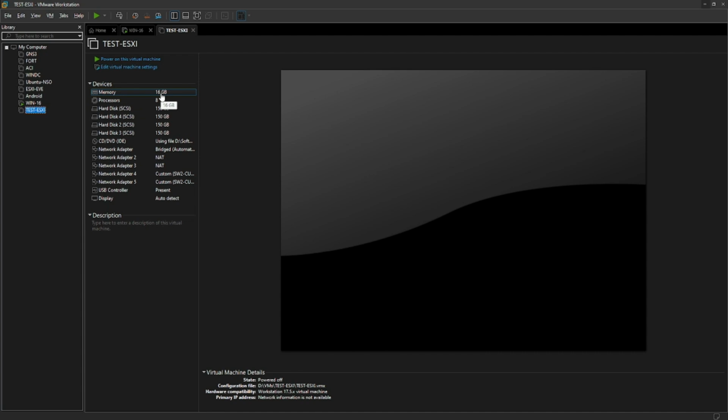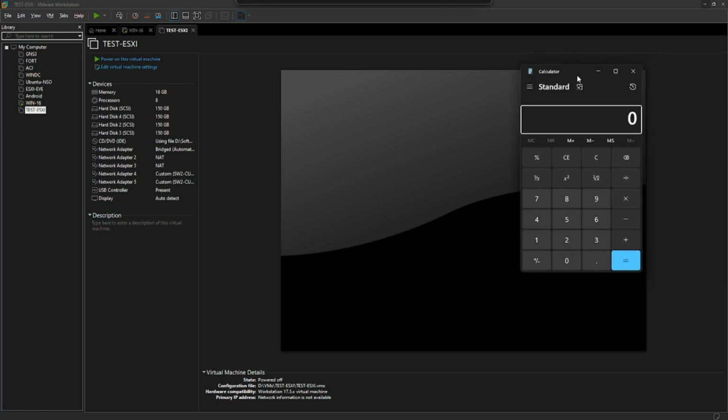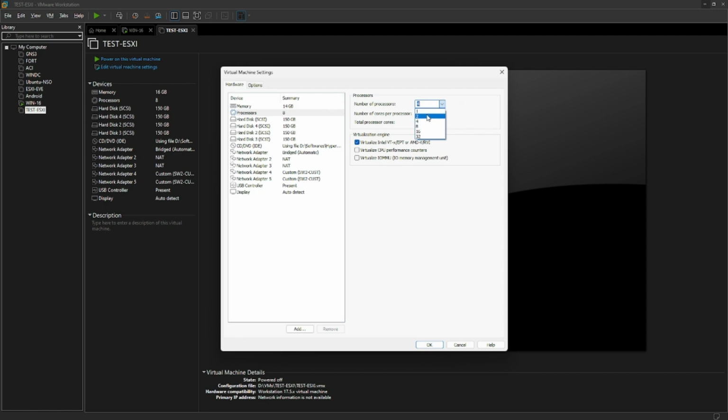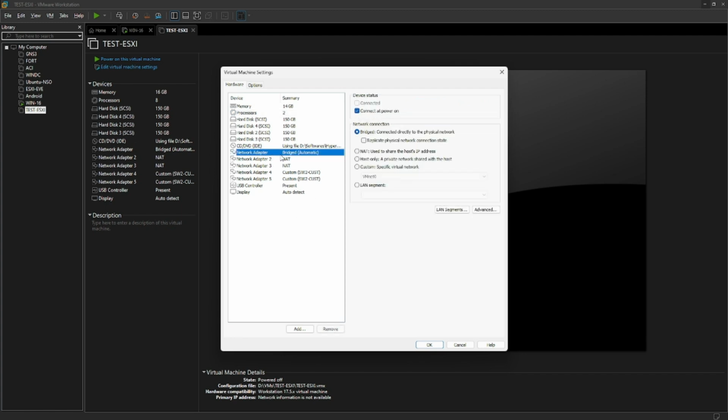Now here you see that I'm using 16 GB, so I will bring up the calculator and calculate what 14 GB is, because I want my resources to be 14 GB, that is 14336. So I will just go back here and I will say 14336. So that should give me 14 GB. And here I am all good with two virtual CPUs and network adapter.